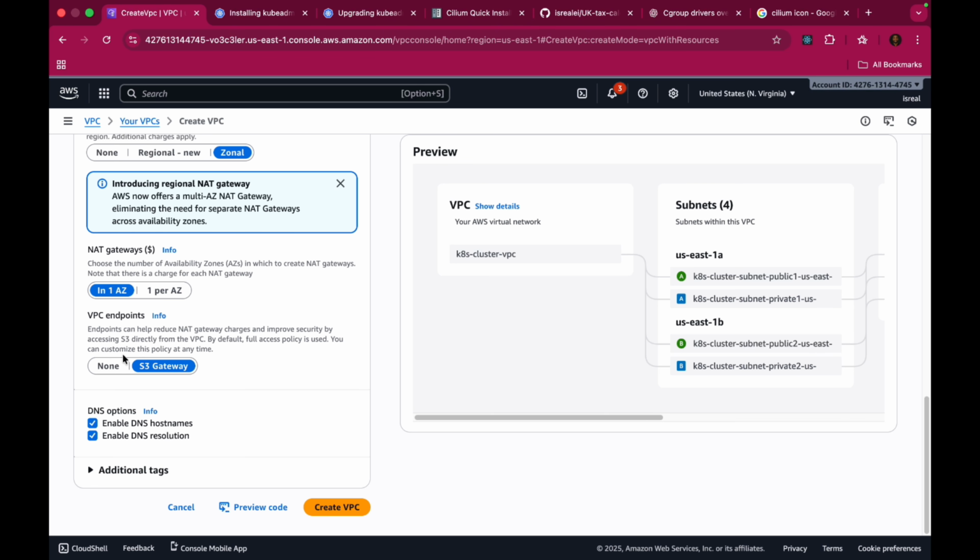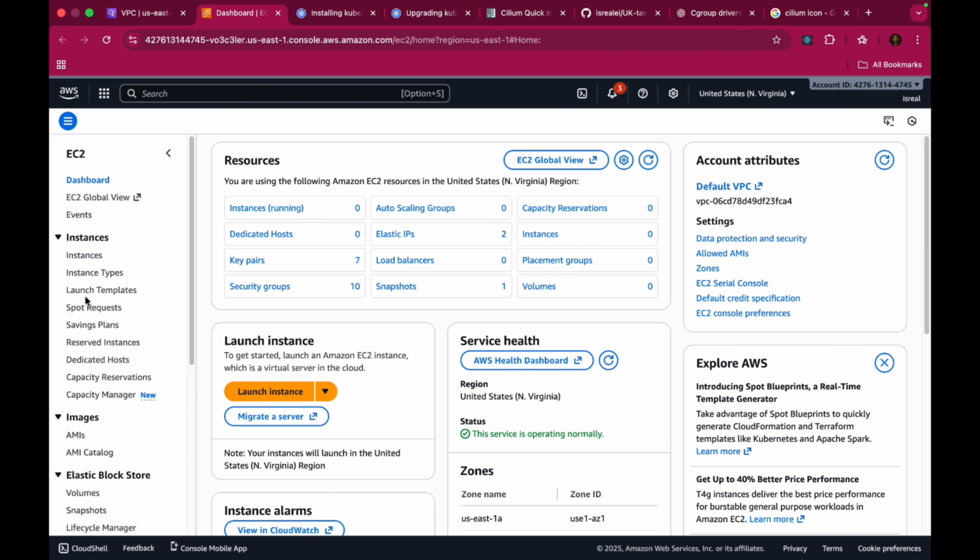Then we don't need a VPC endpoint. Click on none. I think that's all we need. And I'm going to click on create VPC. Now, while our VPC is creating, let's head over to the EC2 console to create our security group. Now I'm going to head over to the other side, and I'm going to go to the security group.